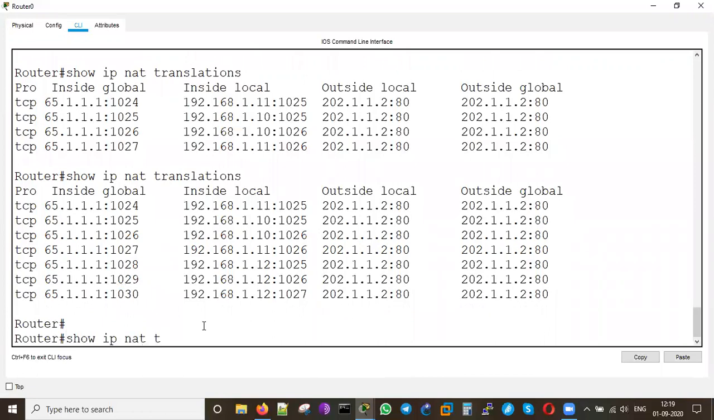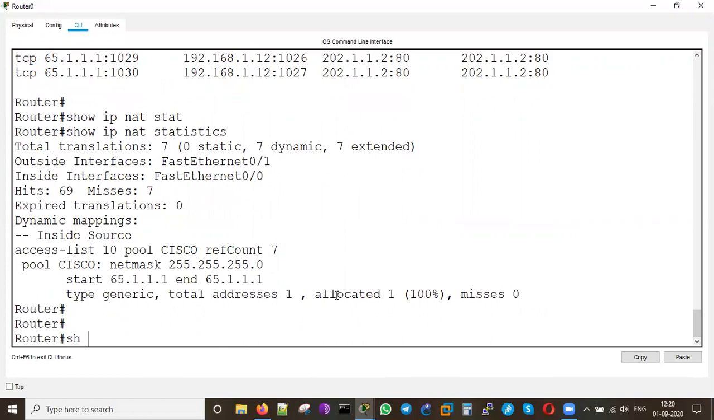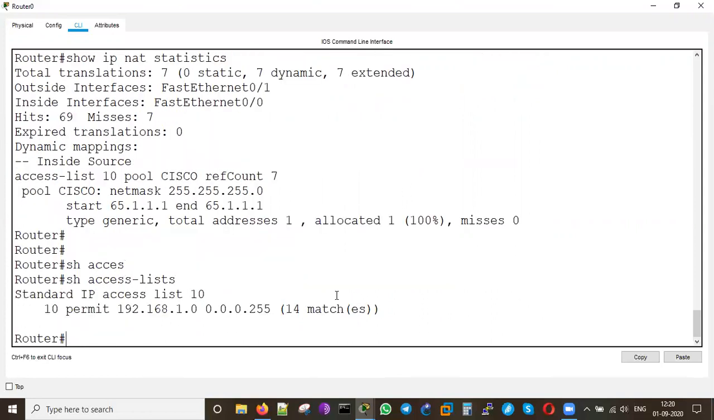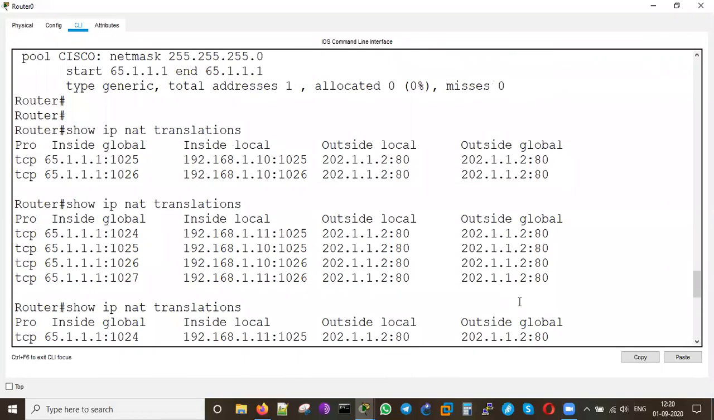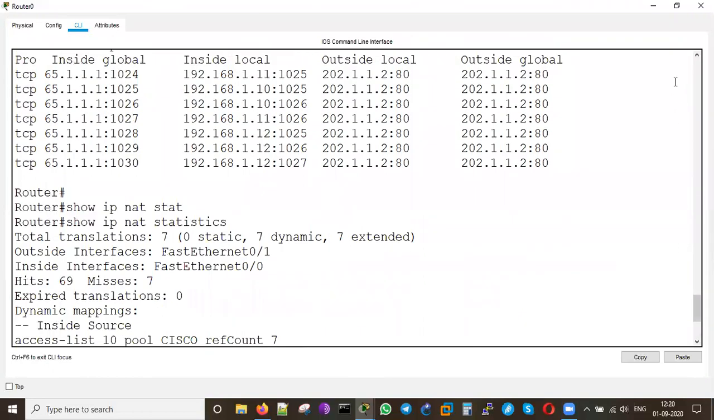Show ip nat statistics also. Let me try. See that total address is 1, allocated is 1. So hits and misses, you can see that this is the pool, this is the access list, and everything is shown there. Just check show access-list. See that 14 matches are there. These are all accessed from the PCs towards the server. So this is our practical demo. I can just say this is a lab for NAT address translations.